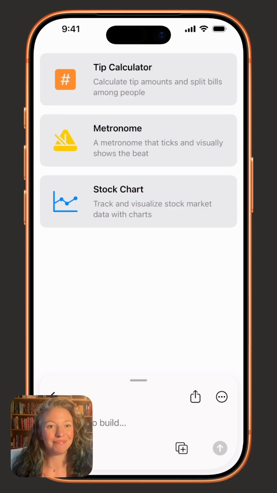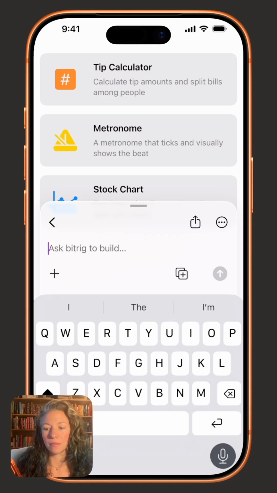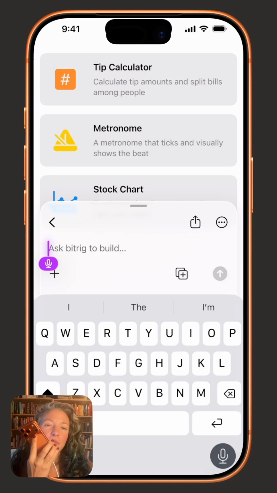Let's make an app. I'm making a unique app for my book club, so I'm going to tell Bitrig exactly what I need. I can be terse and only give a few general thoughts, or I can tell Bitrig specifics. Build me an app for my book club.